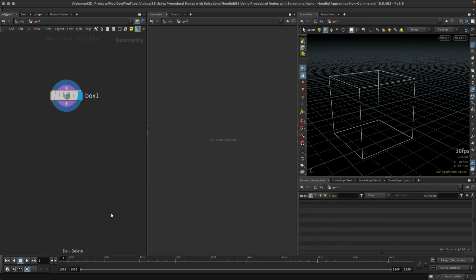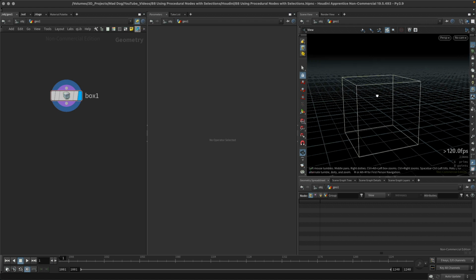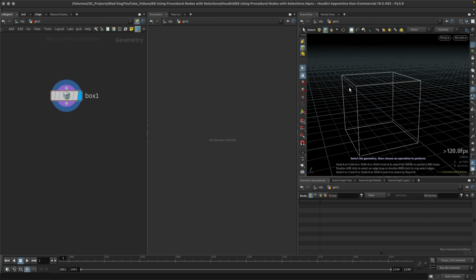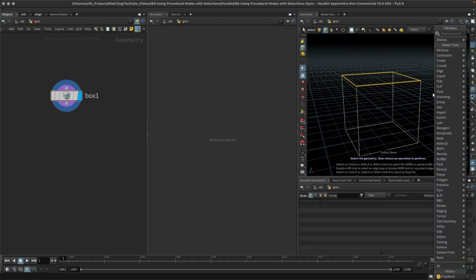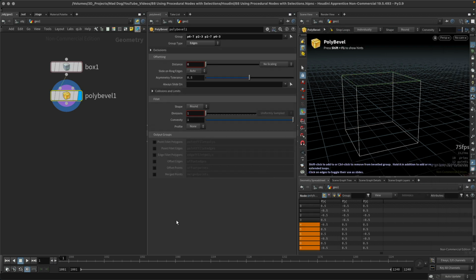I'm going to remove my bevel. I'm now back to where I started. Again, I'm going to select my edges. There we go. And this time, instead of holding my cursor over the network editor and using the tab menu, what I'm going to do is hold over the viewport, hit the tab menu here. And I'm going to select my bevel, okay, and look what happens.